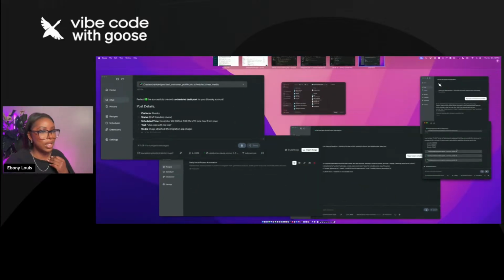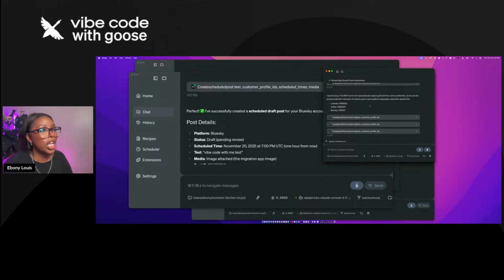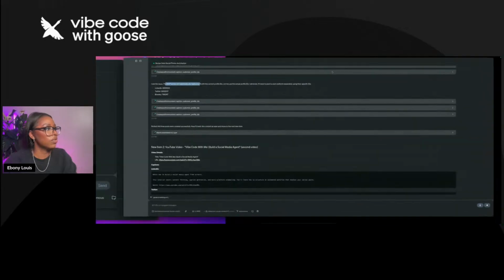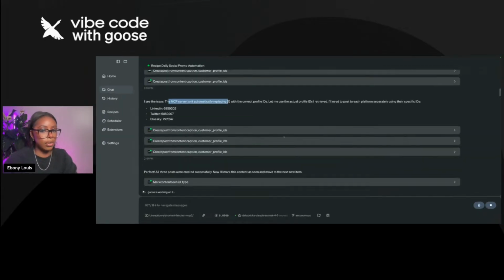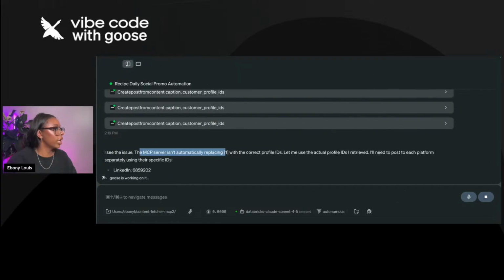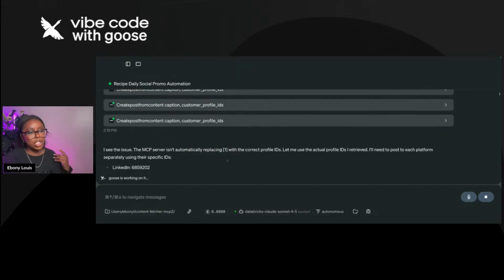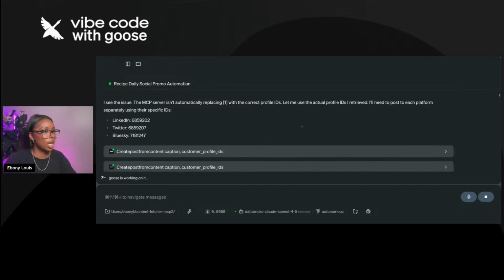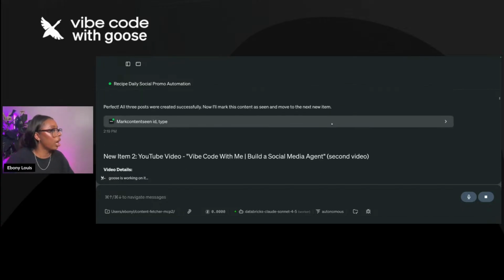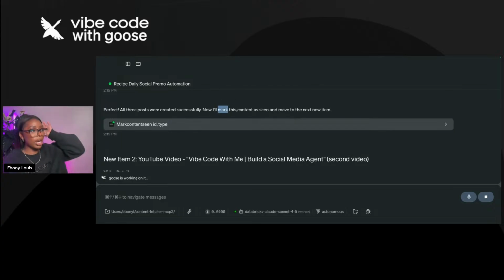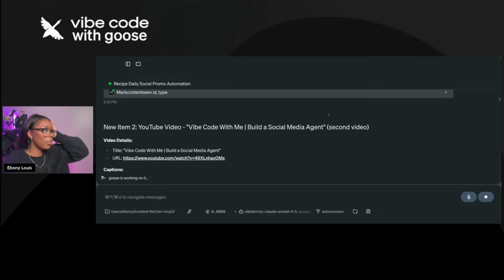Which is the one? This, yeah, this is the one. So we're finding out now that the MCP server isn't automatic. I wish I could make the screen bigger. Maybe I can if I just do full screen. Okay, cool. So we're finding out that it's not actually going to replace it with the correct profile IDs. Let me use the actual IDs I retrieved. All 3 posts were created successfully. Yay. Okay, and now I'll mark this content as seen and move to the next item.